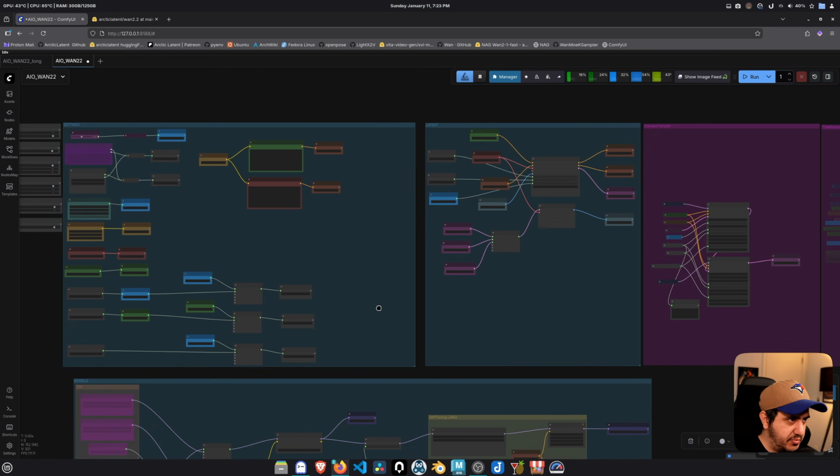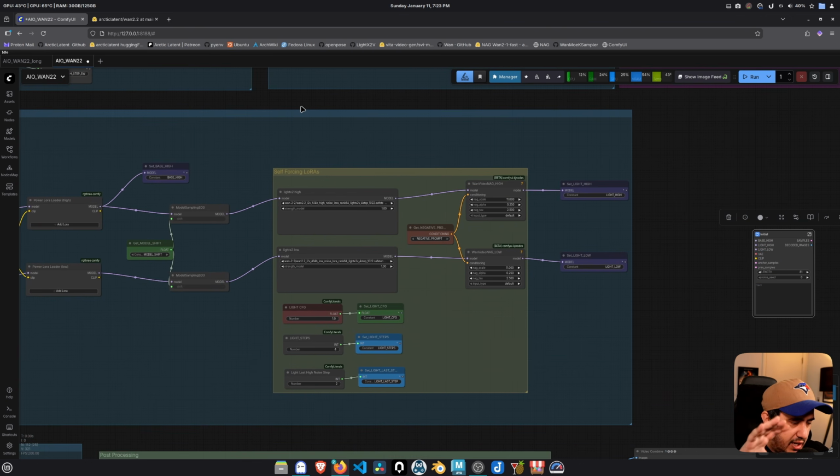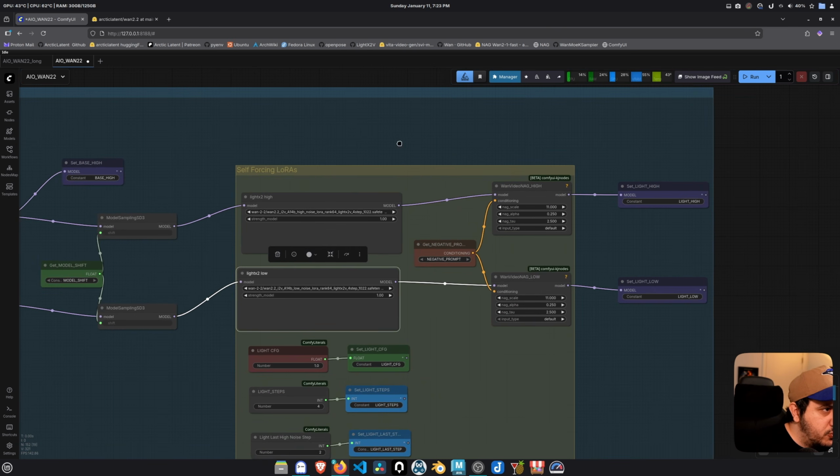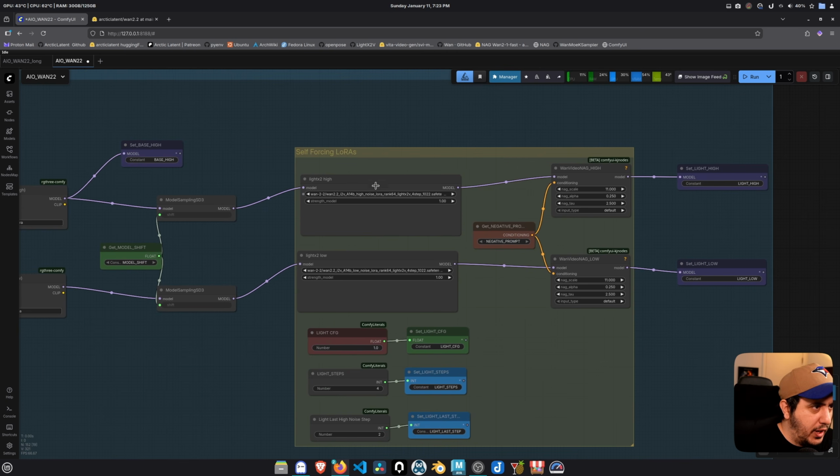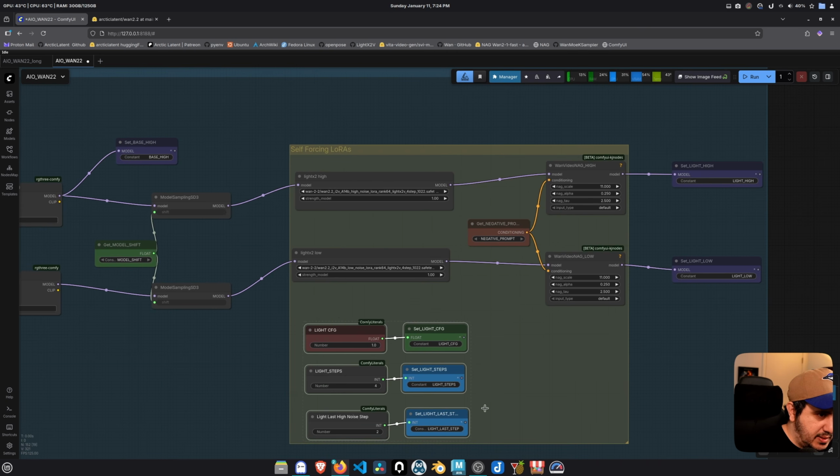Now we want to create our LoRa section. Let's make some room here. There is a very strange bug. I cannot move this group. I don't know why. Anyway, I will make some room here.